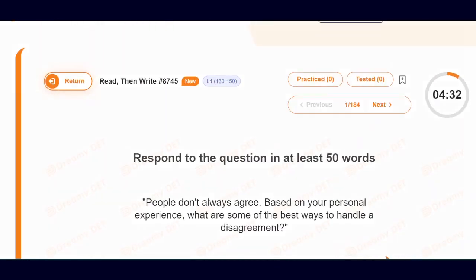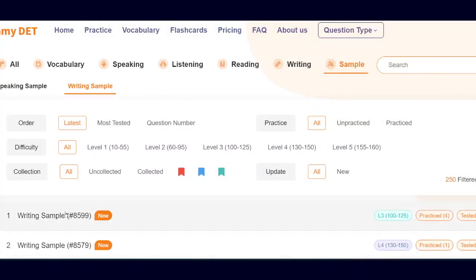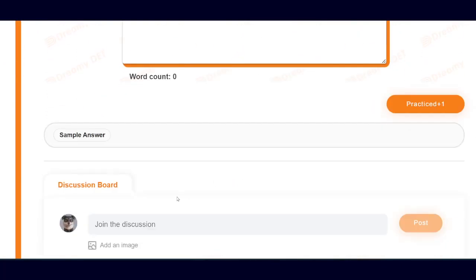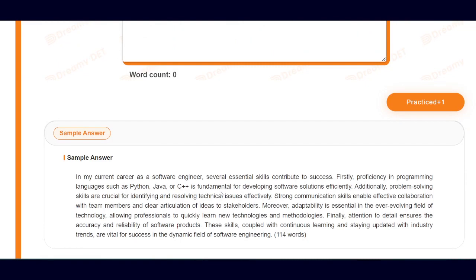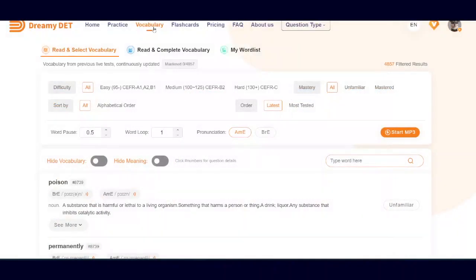Now we get both the writing and the speaking sample. In the writing sample, you will find the sample answer with that advanced vocabulary and collocations, and you can also see the number of words that you wrote.